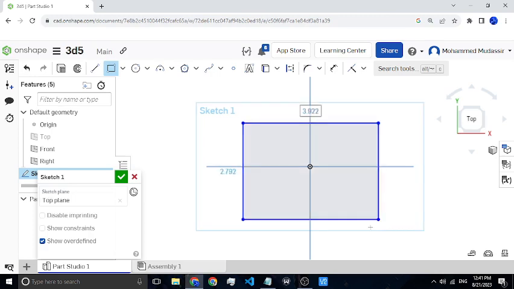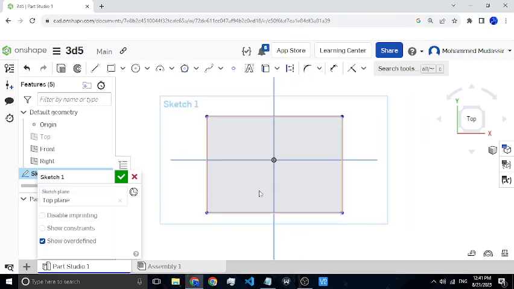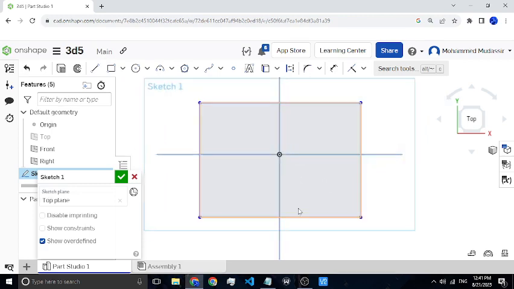Okay, don't worry about the dimensions. We will be changing it. After you are done, just click on the escape button to remove this. And here you go. This is the square. Now I need to change the dimensions of it.